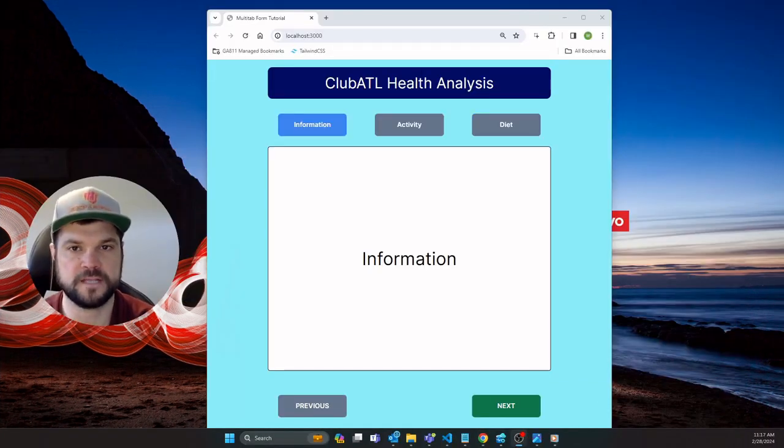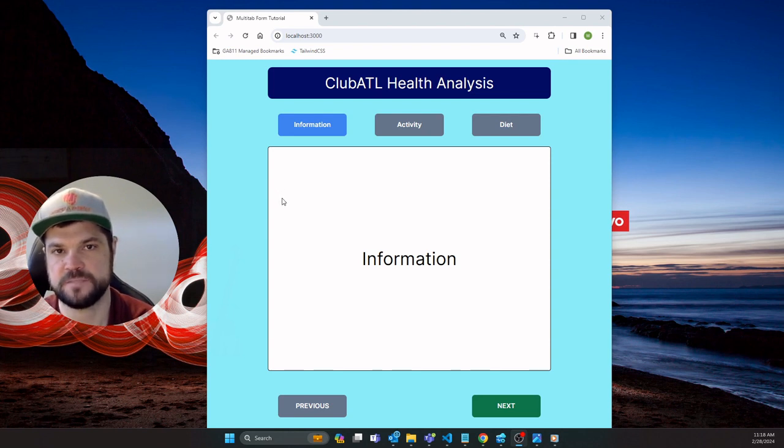Before we get into the mechanics of how tabs work, I want to show you a demo here and look at the setup of the app. So let's imagine that we have a health club that does a health analysis before you actually join the club, and we have information, activity, and diet. Something like this is a really good use case for a multi-tab form, breaking up the information so it doesn't overwhelm the user. Now notice that I have these three tabs.